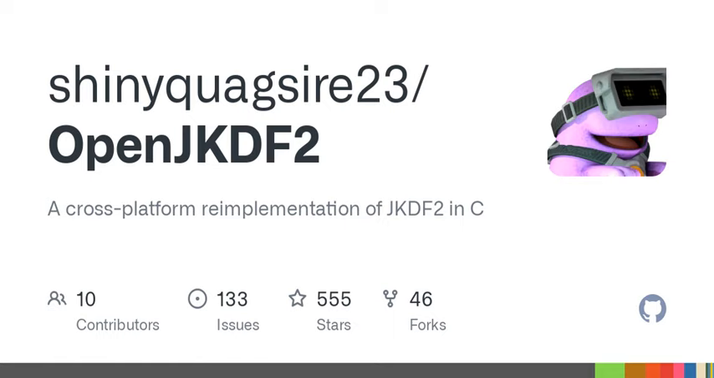First off, let's lay some groundwork. OpenJKDF2 is a function-by-function re-implementation of Dark Forces 2 in C. It's quite impressive, especially considering they've managed to create 64-bit ports for Windows, Mac OS, and Linux. You know, it's like taking an old car and refurbishing it with the latest tech, keeping the nostalgia intact while upgrading the performance to fit modern standards.